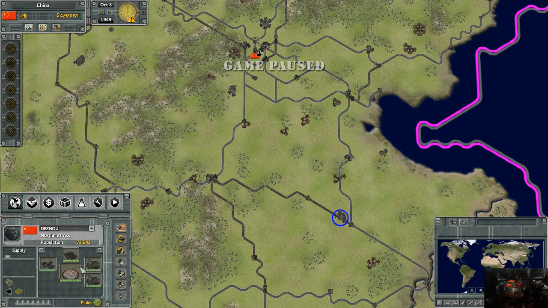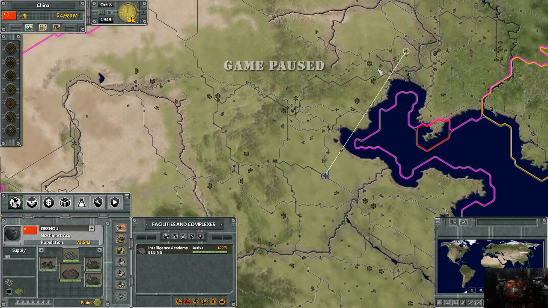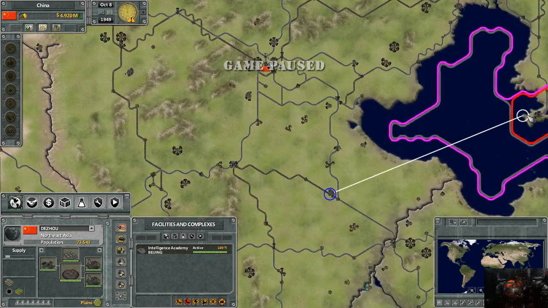So we have a barracks down here. We can say, okay, all these units, because we're worried about our invasion, getting invaded from, I don't know, the Soviet Union.